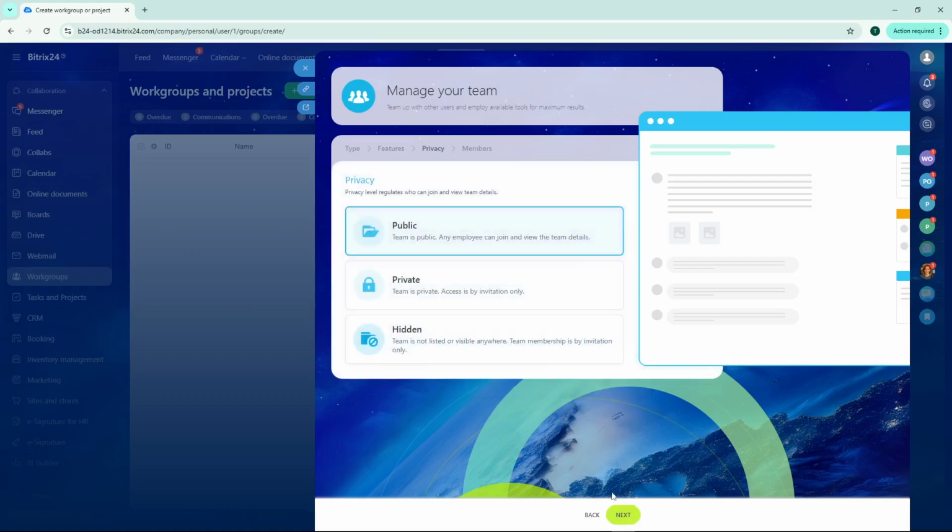Now comes an important decision about privacy settings. You'll need to set whether your workgroup is private, public, or hidden. Private groups are only visible to members. Public groups can be seen by everyone in your organization, and hidden groups are completely invisible to non-members. Select the privacy level that makes sense for your group's purpose, then click Next.